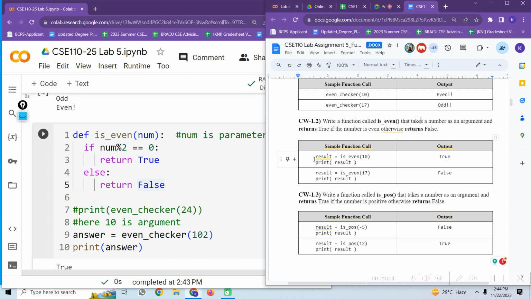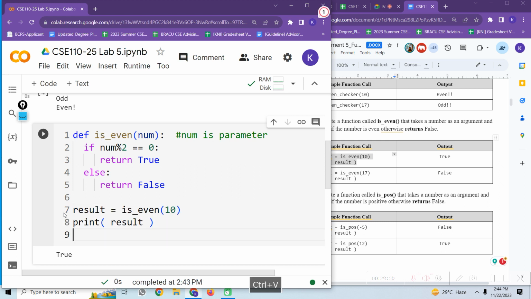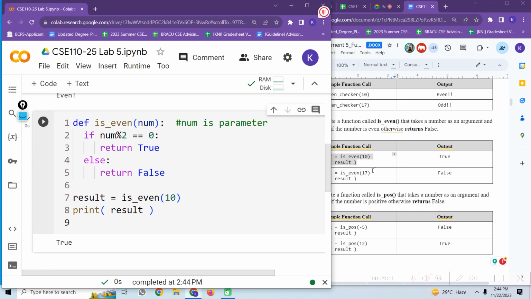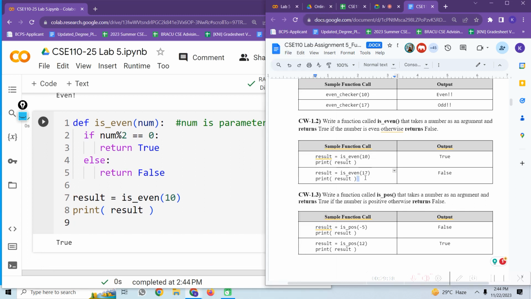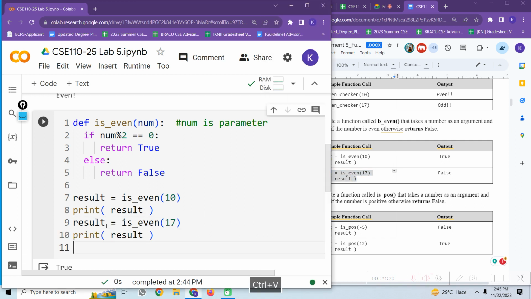So if I just copy this, my output should be true, right? So if I run it, yes, my output is true. And if I run this part, now my output is false.